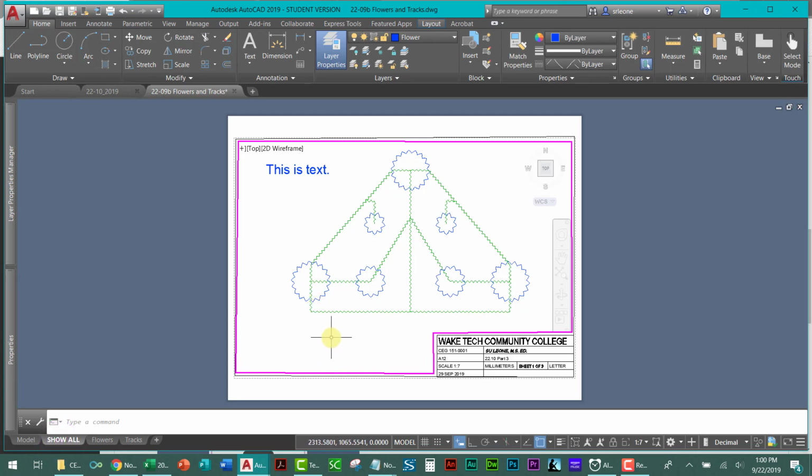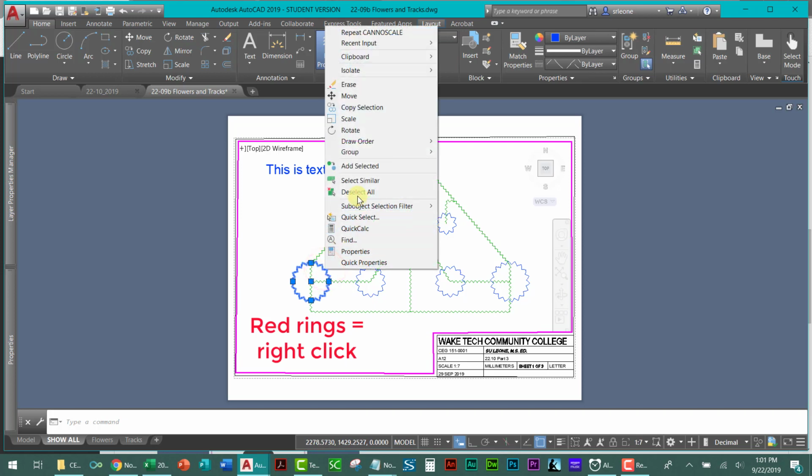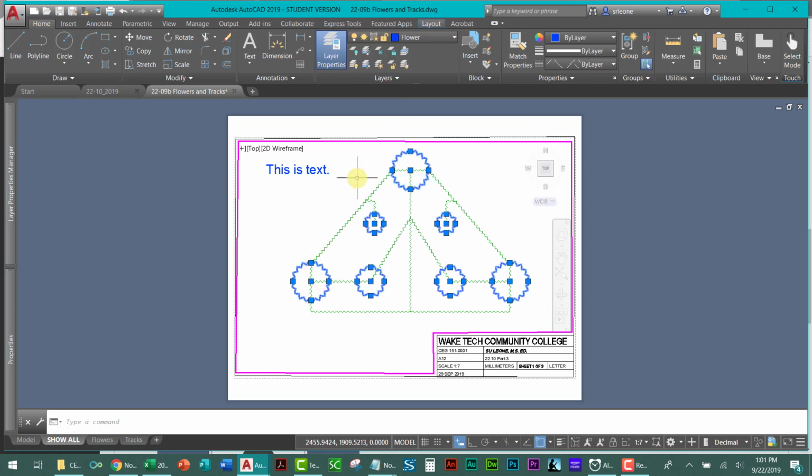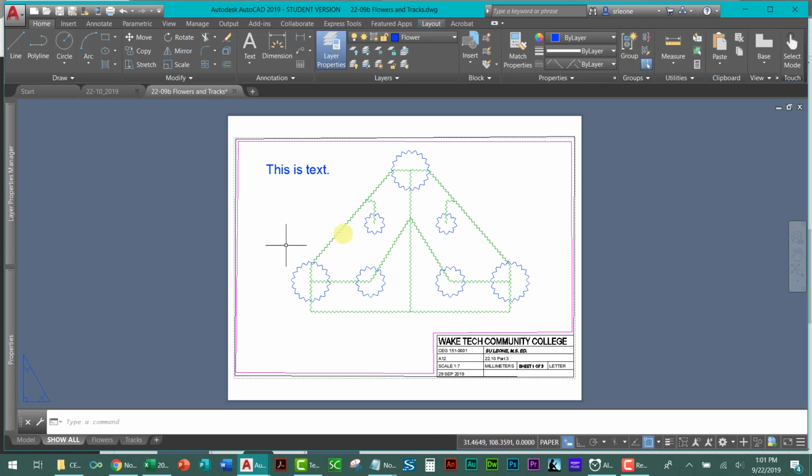And let's just bring in the flowers as well. So I'm gonna right click, select similar, and then I'm also gonna select the text. Now I'm gonna change space, CHS, enter. And now I'm back in paper space.